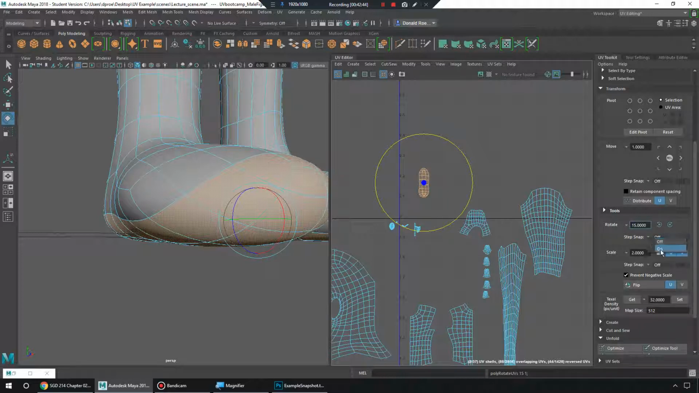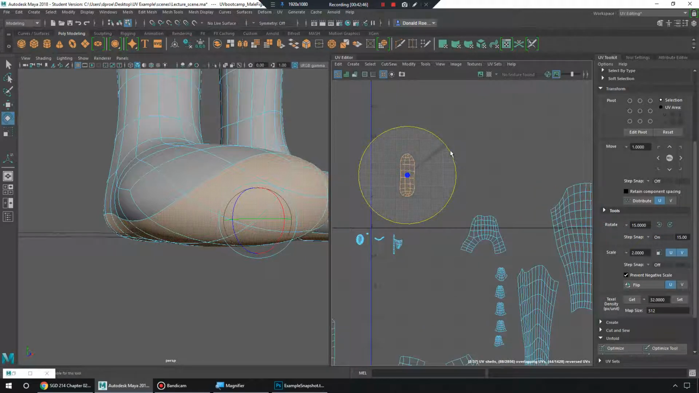Step snap, if you turn that on, the regular rotational tools now will only rotate, say, in degrees of 30. So that can be kind of frustrating. It can also be handy. Just make sure that it's turned off if you're not wanting to specifically snap when you're just using the regular rotational tool. That can be frustrating if you don't know that's on.